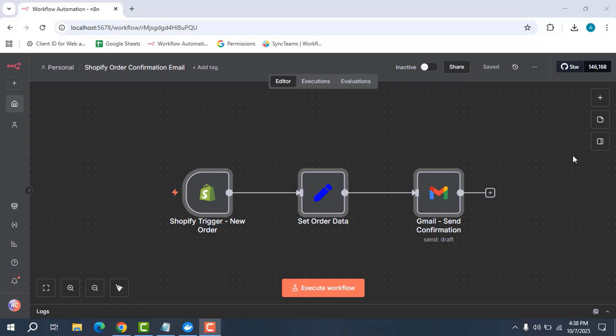Welcome guys to a new tutorial. Today you'll learn how to send order confirmation emails with n8n and Gmail. This saves your time and ensures every customer receives instant confirmation. This workflow will capture new orders from Shopify, extract the customer email and order details, generate a confirmation message, and send the email via Gmail.